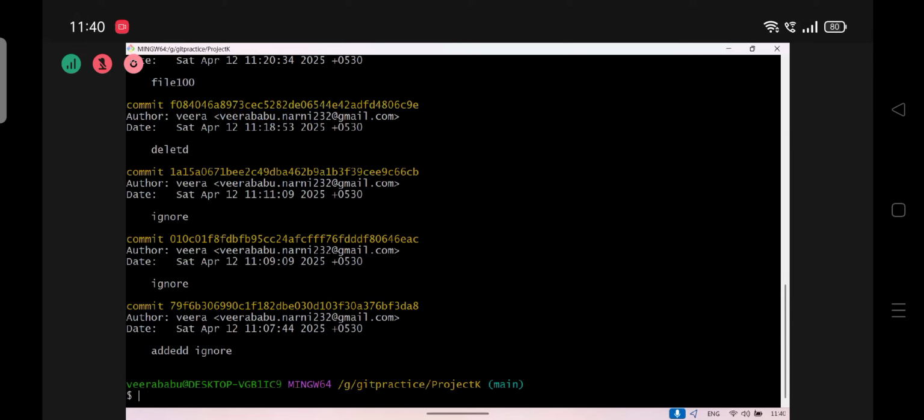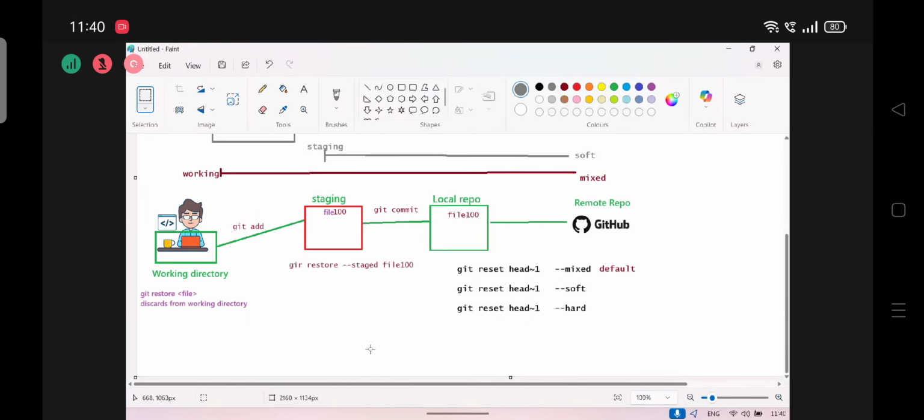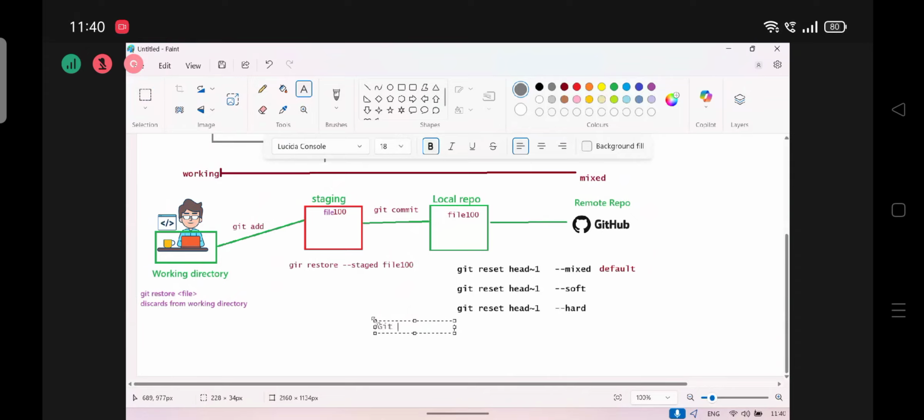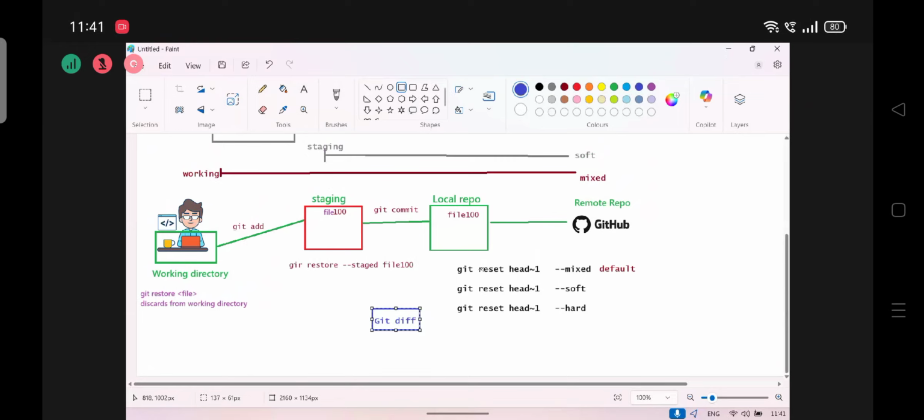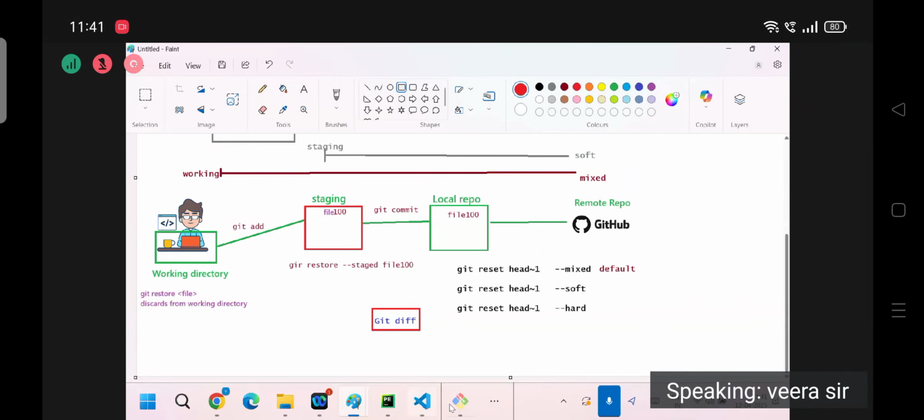Okay. So we have 20 minutes of time. One more concept, the Git differences concept. Very good. Let's see now.